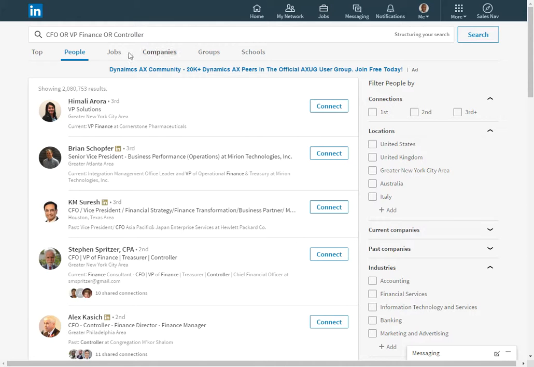The other thing that will be coming from LinkedIn, in addition to these categories, people, jobs, companies, groups, and schools, is the ability to search for posts as well, which will be extremely helpful.